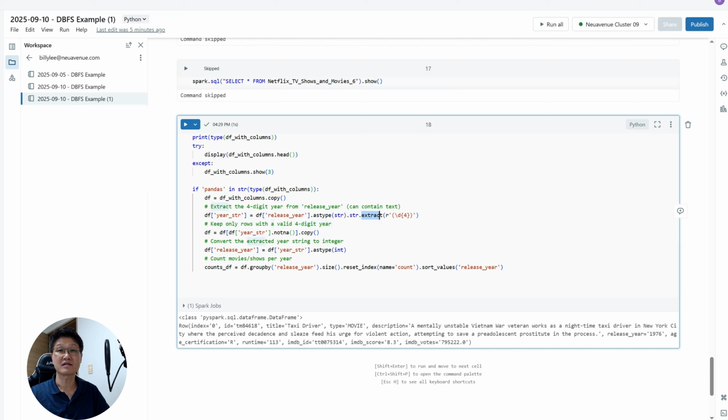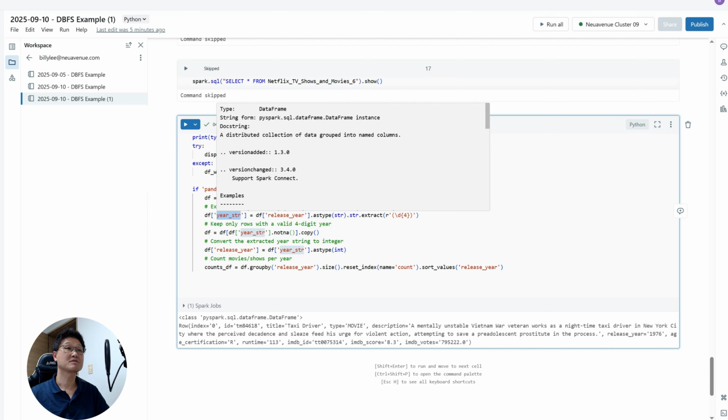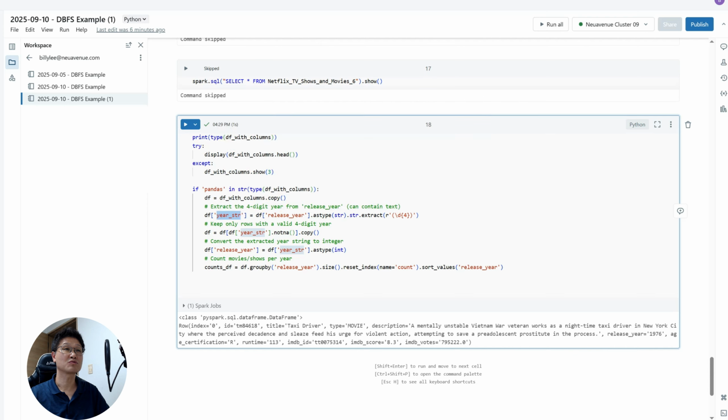But before I explain that, we have to explain this one and that one. We use a string method that extracts 4 digits using a regular expression, backslash d for digit, 4 digits. I'm going to find this 4-digit number in the text, and the result is stored in a new column called year_string. Sometimes the release year might contain extra text like 2020 as Netflix original, but this step pulls out just the year part, like 2020.